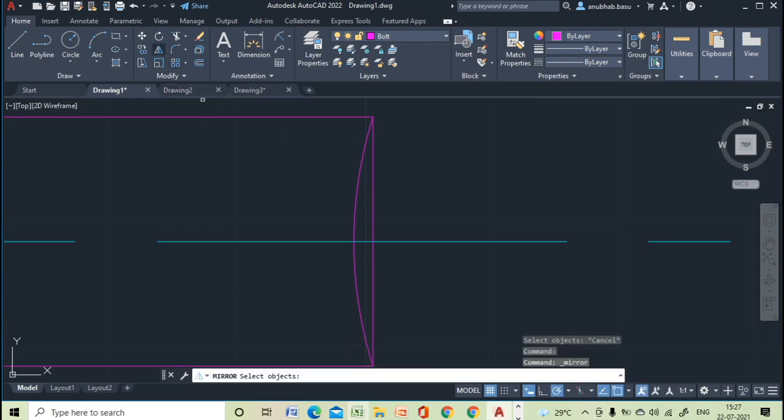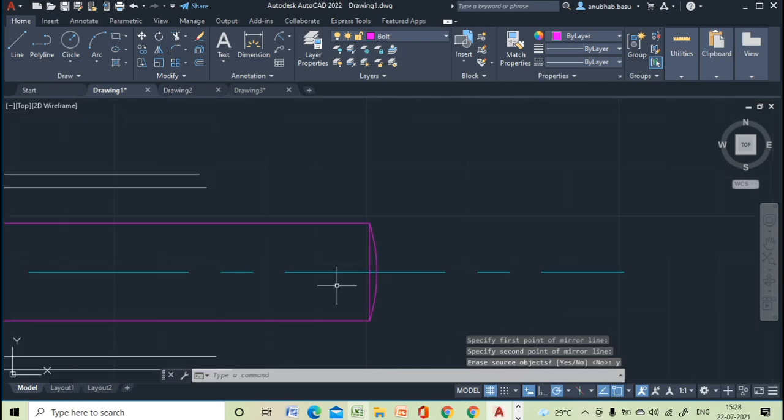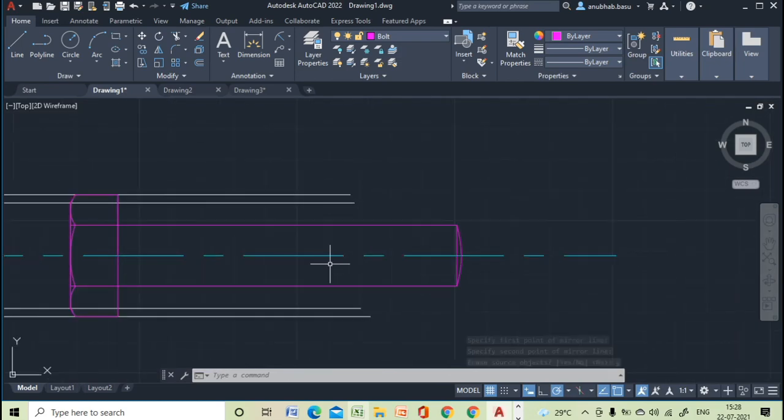Okay, so to do the mirror, we just select the object and then specify this is the first point and specify this is the second. Now we don't want to keep the original object, so we want to erase the original object, so we will place yes, then enter. Okay, next is, now we have to show the threads. Now we have to draw the threads over here.